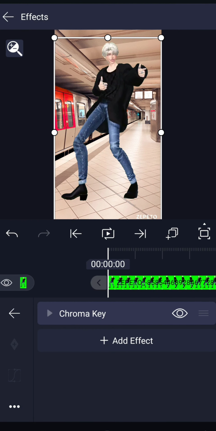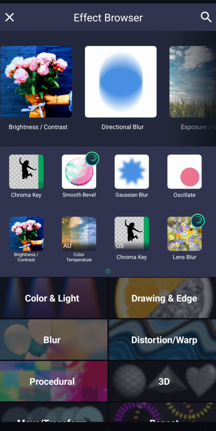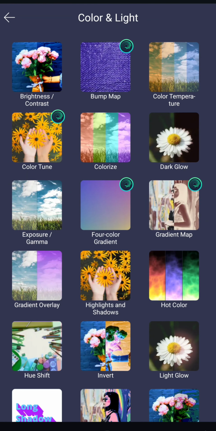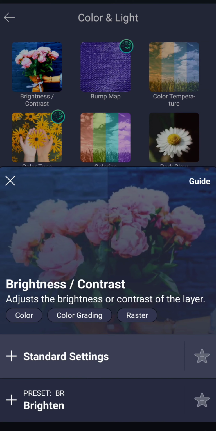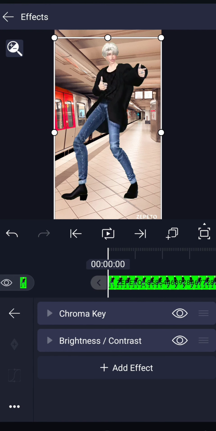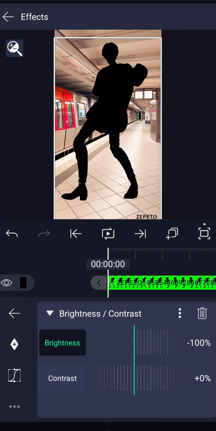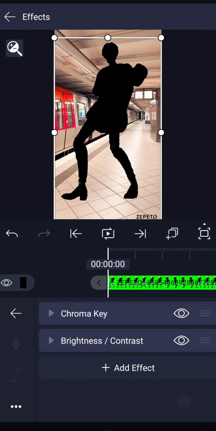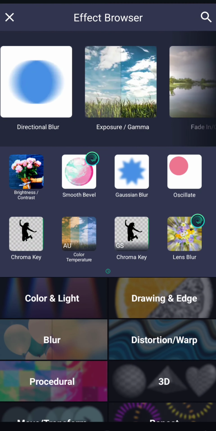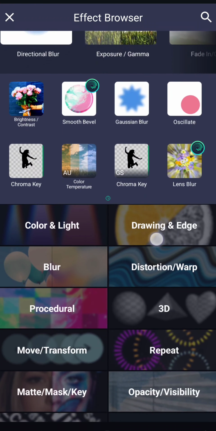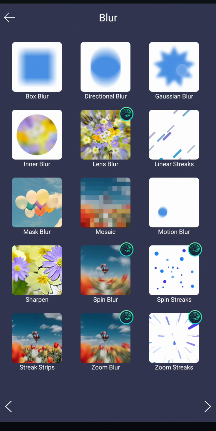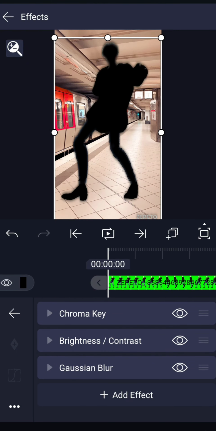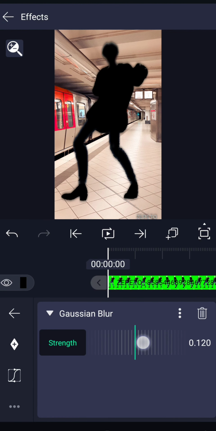We're going to go to effects, you're going to add another effect, you're going to go to color and light, and then brightness and contrast, standard setting, and here you're just going to lower the brightness until it turns completely black. And then what we'll do is we're going to add just a Gaussian blur to it. So we're going to go back to add effect again. You're going to go down to where it says blur and select Gaussian blur, standard settings, and then let's just do a slight blur.